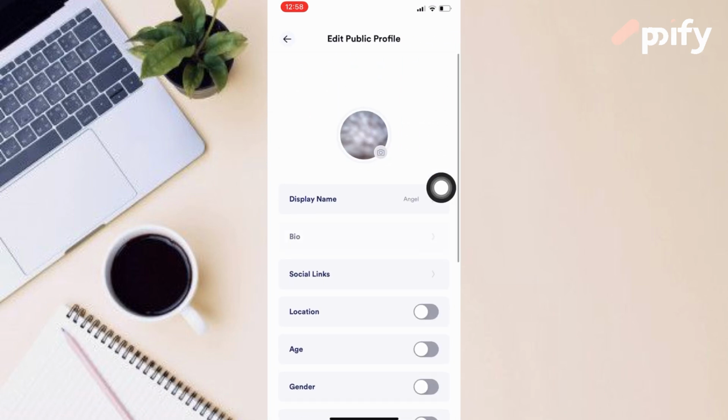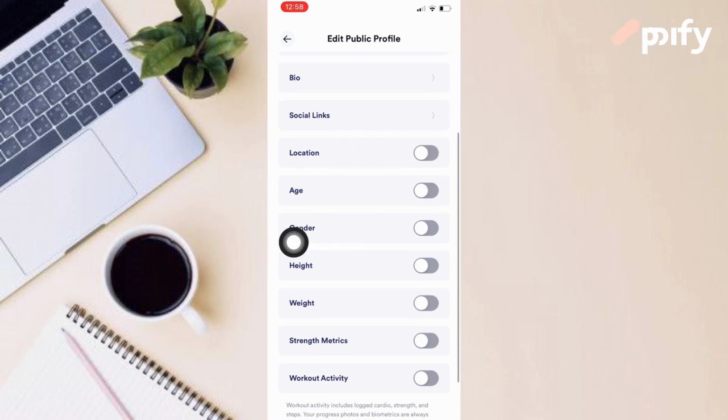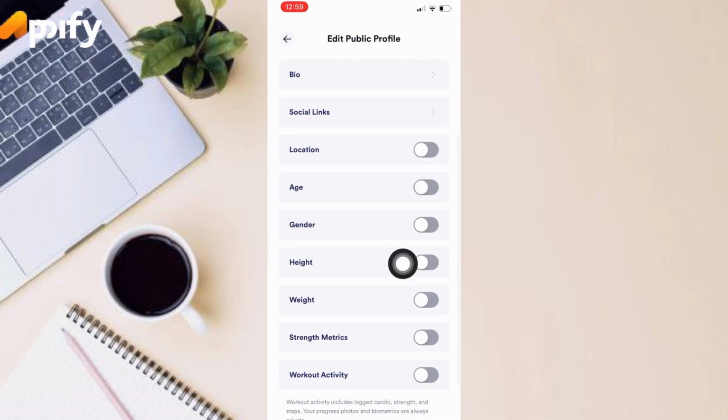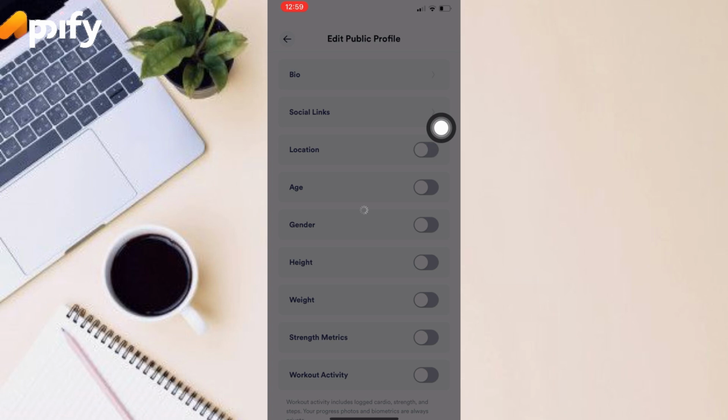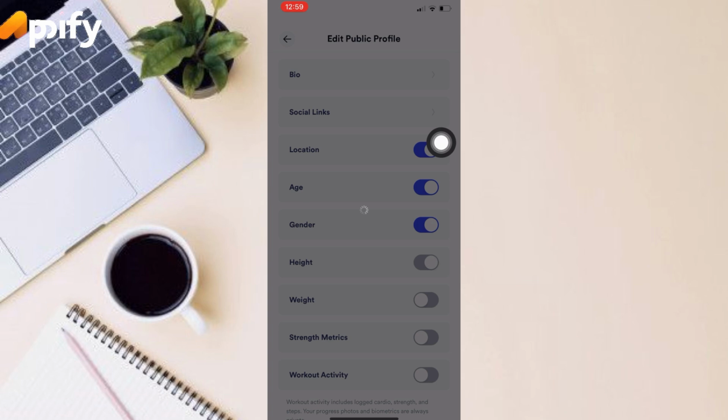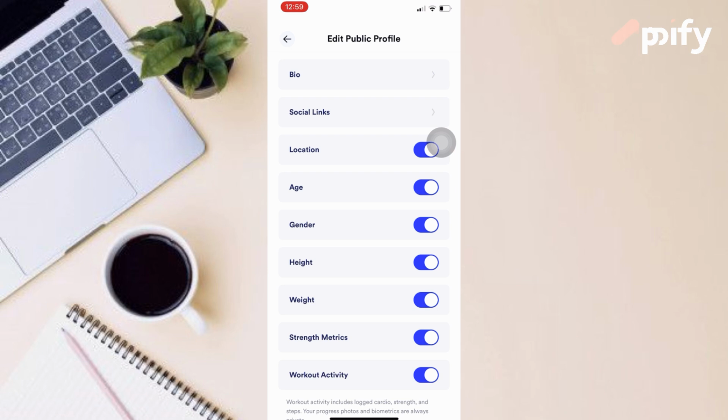Now here you can see many details. For now, it is disabled. In order to enable it, simply tap on it. Once you tap on it, it will turn blue. That means you have enabled these details. So similarly, enable these details. So this is how you can enable details for the Caliber Strength Training app.